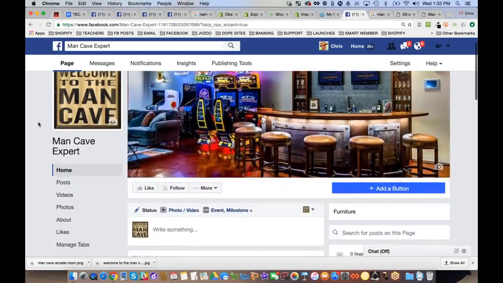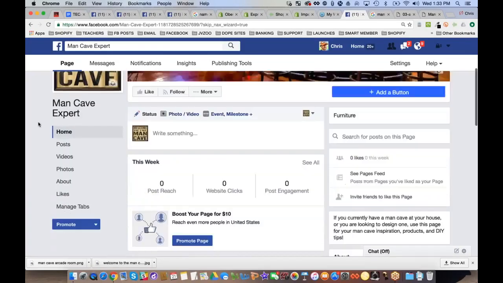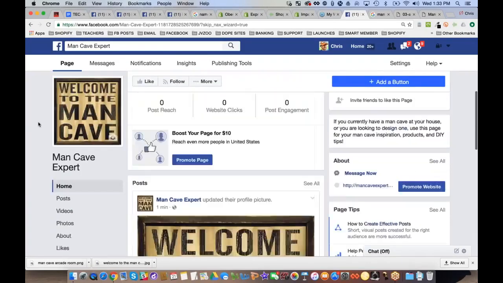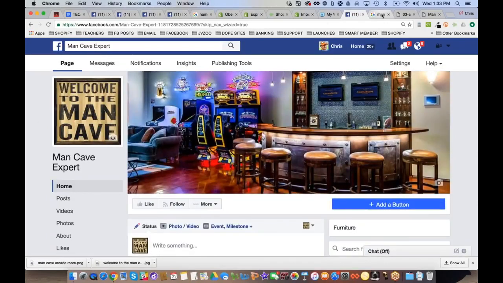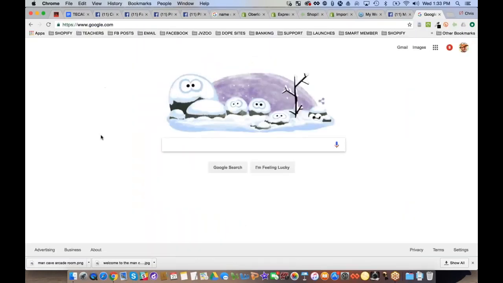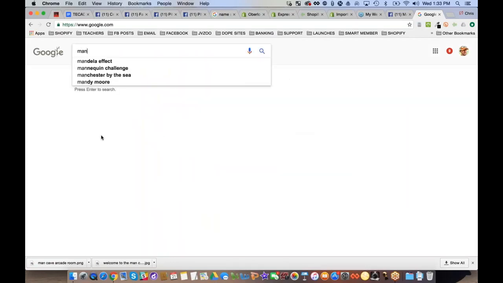Now that I have a page, what I want to do is fill the page with some content. See, there's nothing here. There's literally just a picture here. I want to fill the page with some content. So now what I'm going to do is go to Google and try to find maybe like five links and five pictures just to be able to do it. So let's just do man cave ideas.